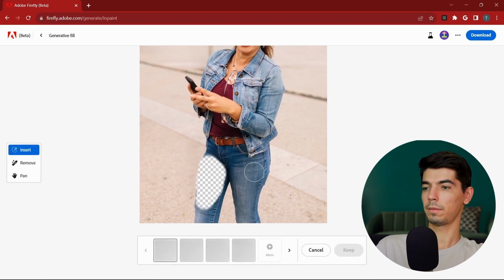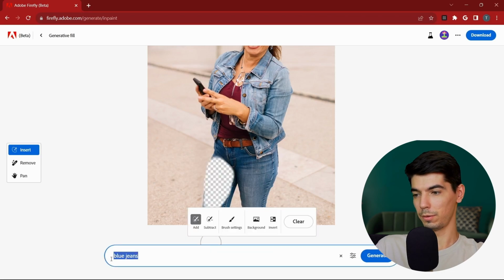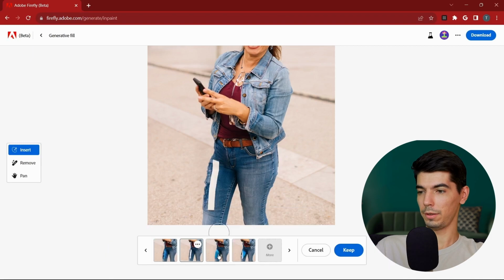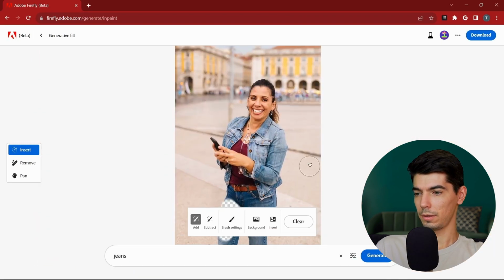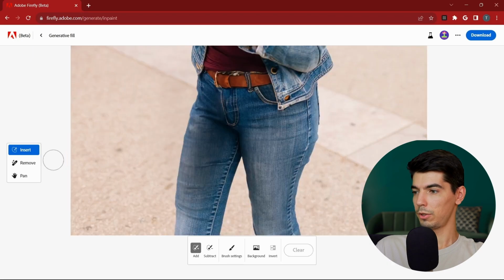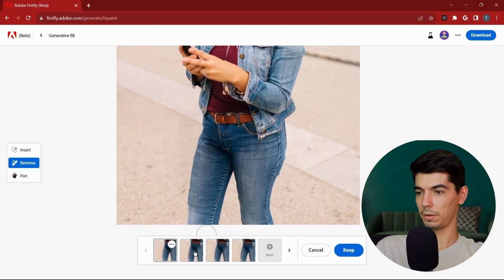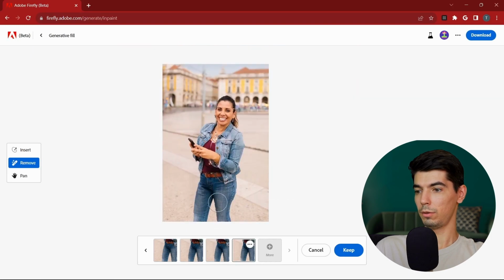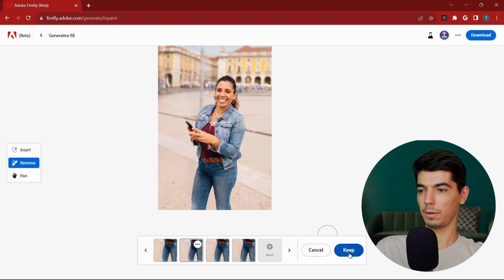Let's try to remove this part and just try to go to insert and go to blue jeans, generate. Okay, we have some weird things. Maybe cancel and go to just jeans, maybe. Okay, it's something weird here. What's this one? Okay, I'll just cancel and clear, and maybe just try to remove that one. Let's see. Okay, now it's something. So first one, second one, third one, and fourth one. Let's zoom out a bit and see. I think the second one is the most realistic, and I will keep this one.